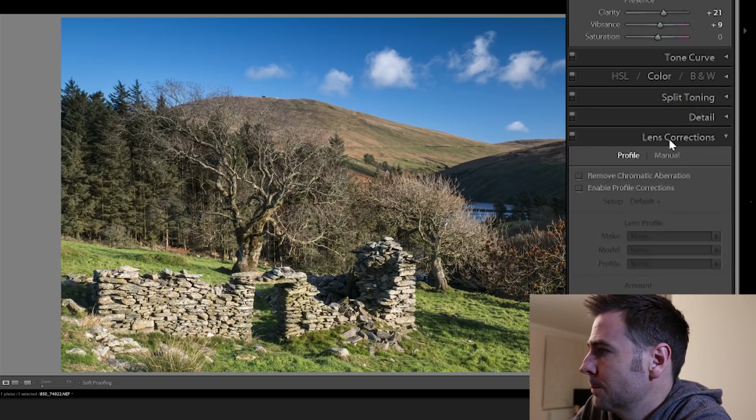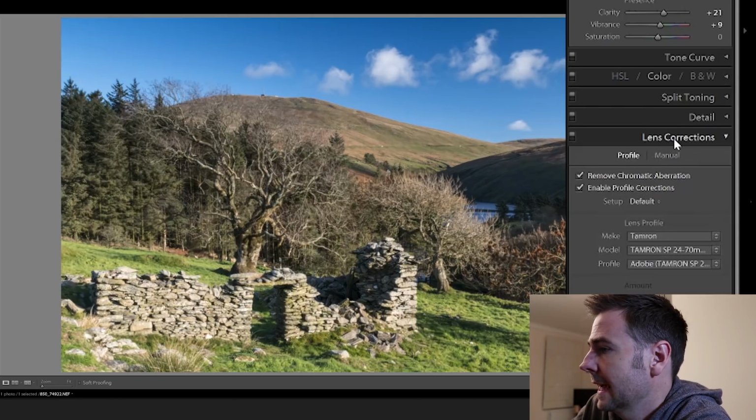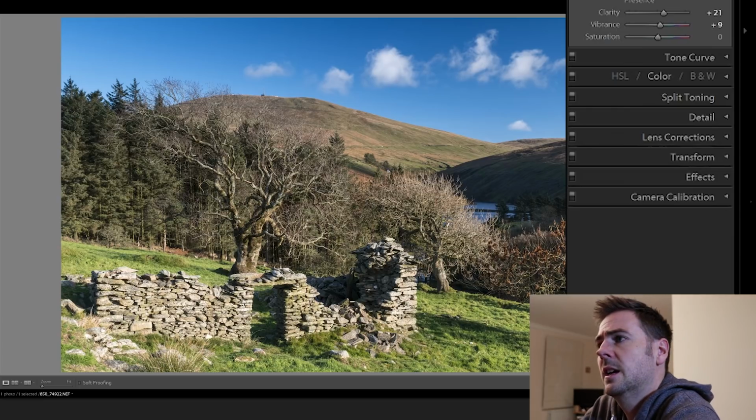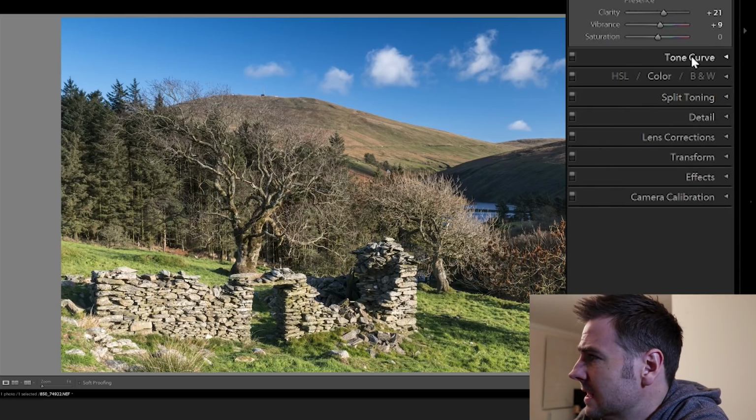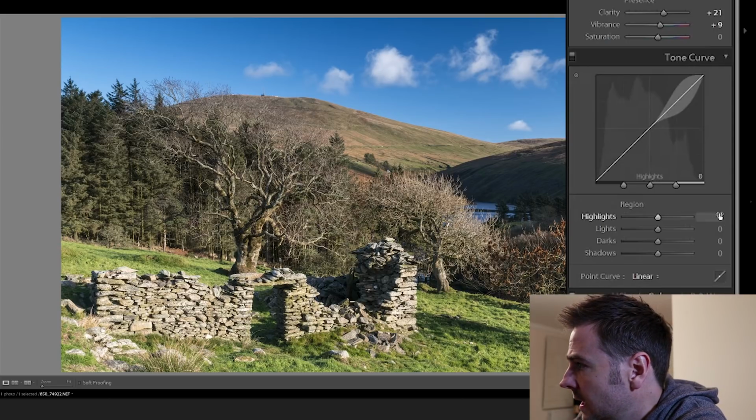Then if we just pop into lens corrections, just take out any distortions. Straight away the vignetting is taken away from the corners, and that's looking a lot better already. Yeah, that is not too bad at all, but I think it just needs a touch more contrast.